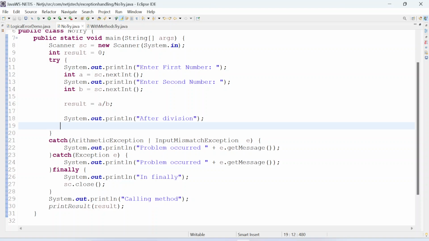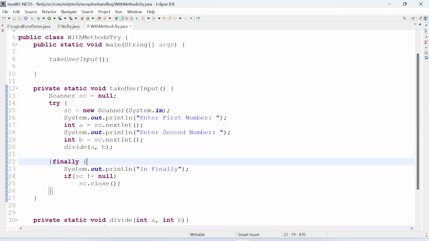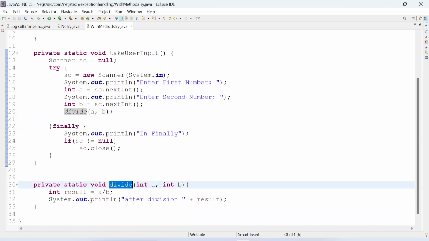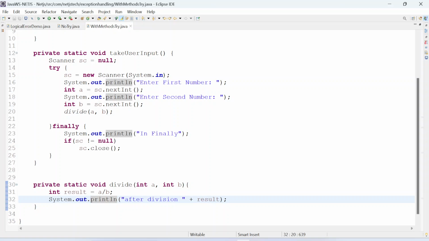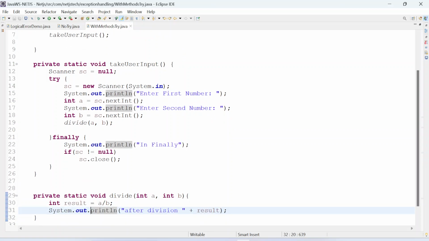Now as a last thing, let us see that call stack, which I told you that we'll see that example also. So for that I just refactor this same code with different methods. So now we take user input in one method here, correct? Then we divide in another method here and print result here itself. So now you can see we have three methods.